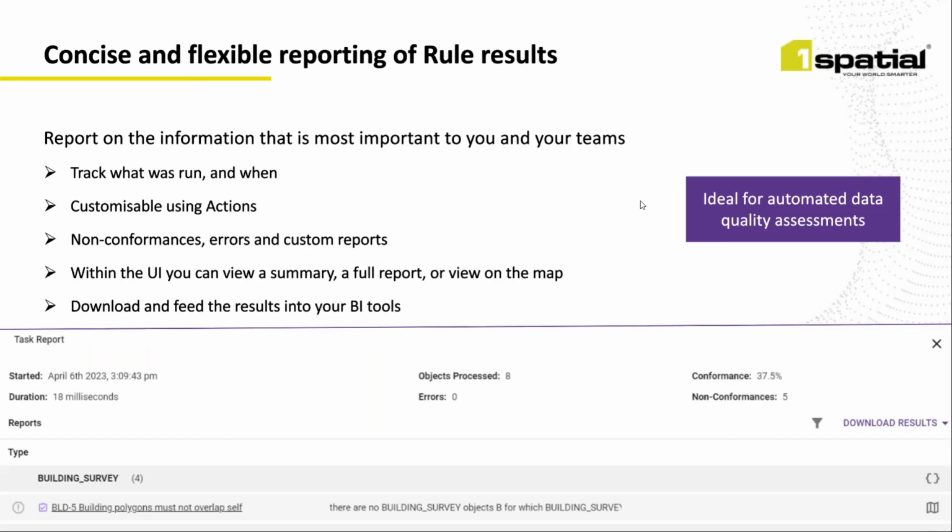As well as running the rules against our data, as we saw in the demonstration, we can also report the results of those rules, and we can report them really clearly, and it's totally up to the user to decide exactly how they want to report that information. So you can really make sure that you're reporting the most salient information to your teams, and this is absolutely ideal for that automated data quality assessment that we spoke about earlier.